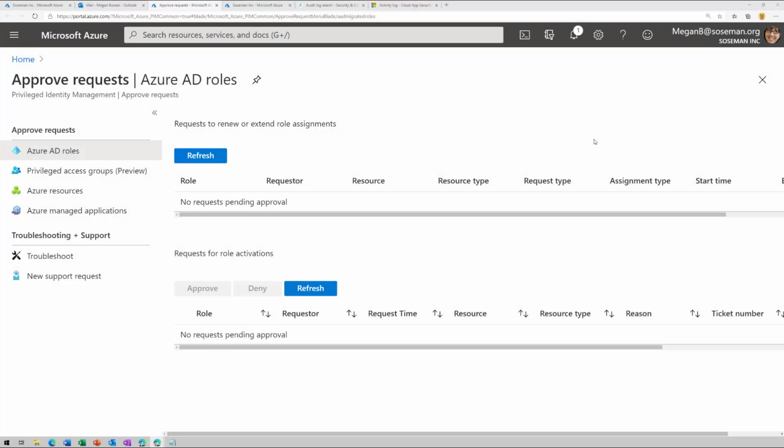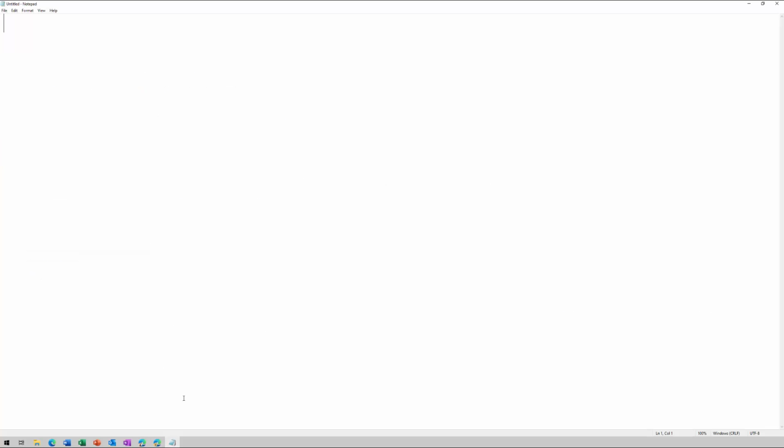As you're navigating the admin portal, you're probably going to get confused with all the different terminology, from requester to resource type to eligible to active to activate. So I thought it'd be nice for us to take a few moments and talk about the terminology.